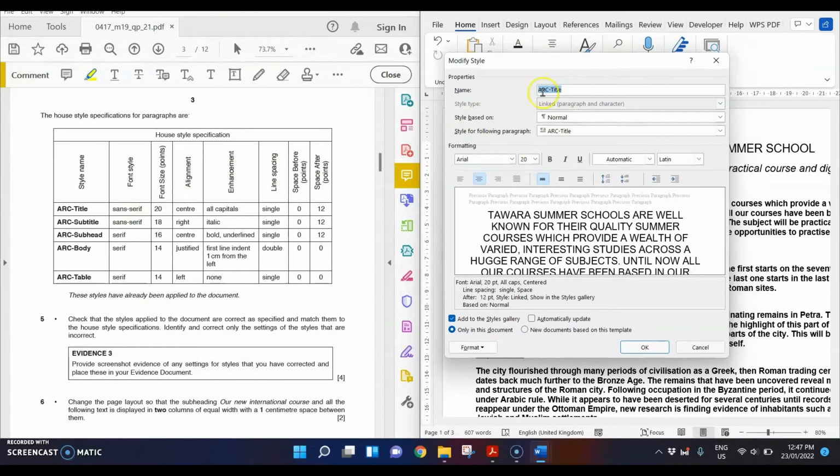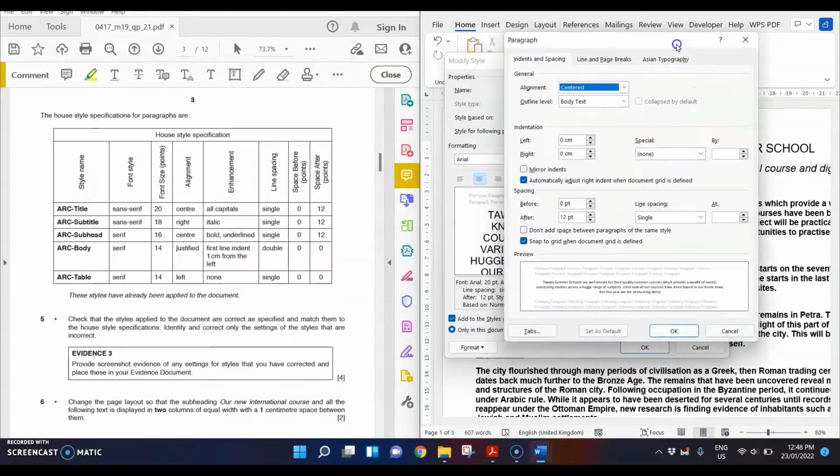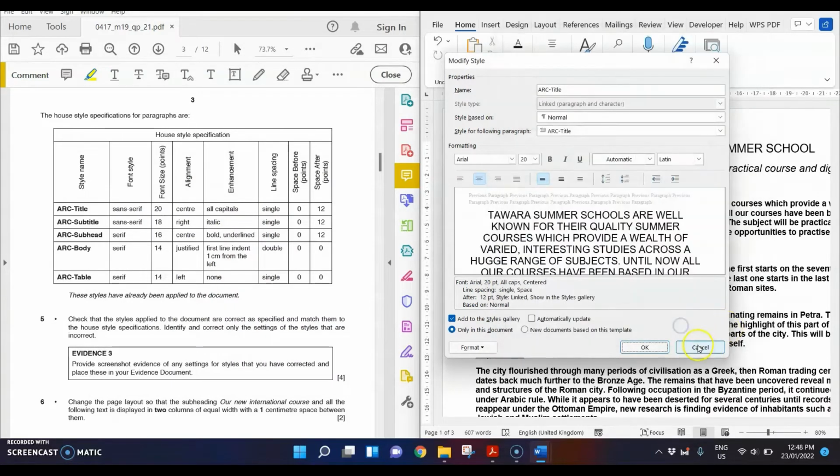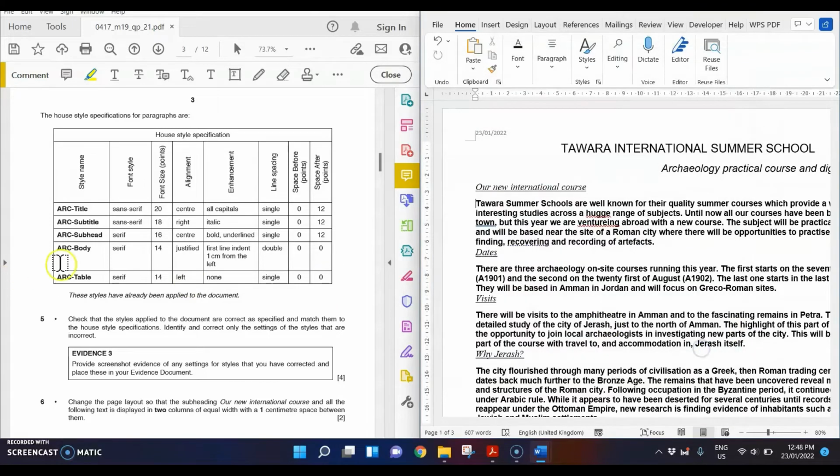So title styles, we need sans serif fonts. Yes, it is correct. Then 20 points. Center aligned. All capital letters, you can see from here is all cap. Then single line spacing, it is single line spacing, and 0 space before and 12 points after. If you're not pretty sure, you can go to the paragraph window, then this is the setting. So basically there's no problem for the title styles.